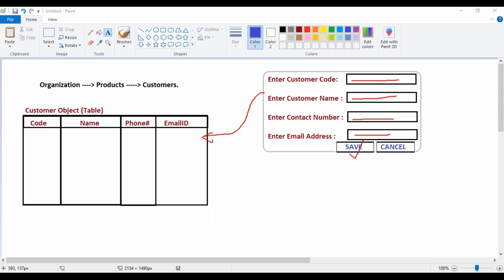Now, come to a small scenario here. For example, assume that I want to perform some bank transaction. Okay, I want to perform some bank transaction. So in order to perform the bank transaction, I'm visiting the bank branch. I went to the bank branch. Okay, I'm depositing some money today.